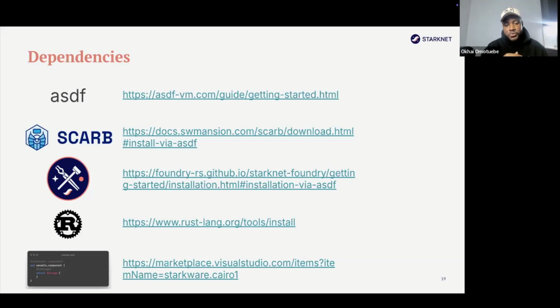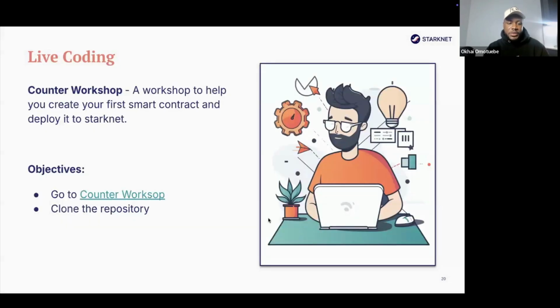Then we have Rust. Starknet and Cairo have a lot of dependencies that require Rust. You don't need to know Rust to use Cairo, but to build properly, we need Rust installed. And then there's the VS Code extension that helps you with syntax highlighting and makes your Cairo development experience better, if you're using VS Code. And then we'll go to live coding.